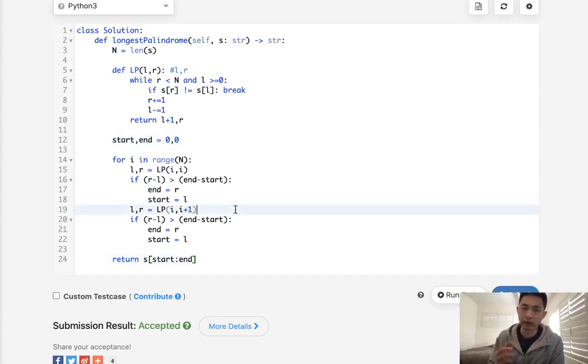Now there is one more algorithm, I believe it's called Manacher's algorithm, that could actually solve this in O of N, but it's a very complex algorithm. One I don't feel comfortable going into because I don't fully understand it. So I think this is good enough.